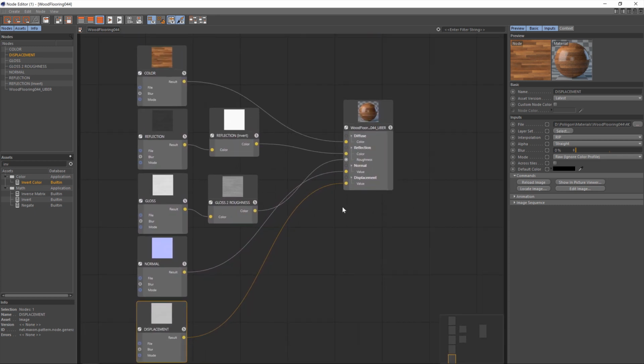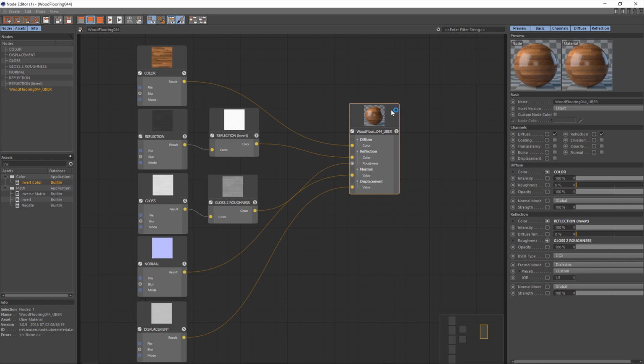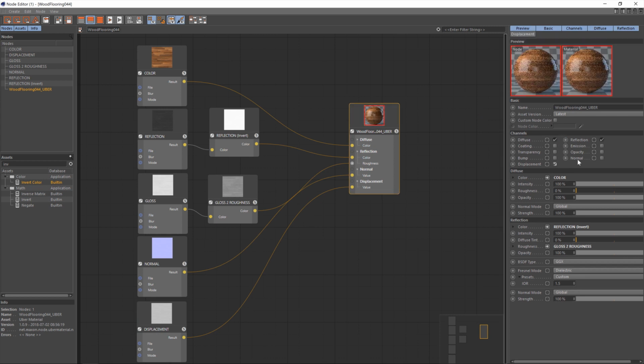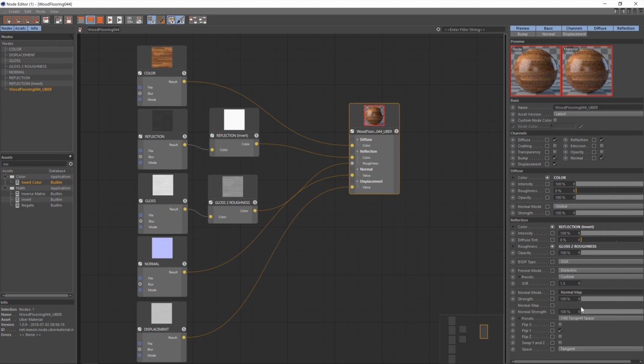Good. Let's, at this point, I'm just going to turn on a few features here. Displacement and normal and bump. The reason I'm turning on bump, we're not going to use it now, but we will be using it in the next video, so it's good to get it turned on now. And then we have a couple of things to quickly change here. Under reflection, normal mode, we want to change that from global to normal map because it's a normal map that we're using.